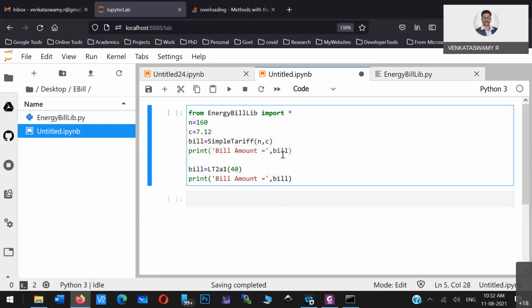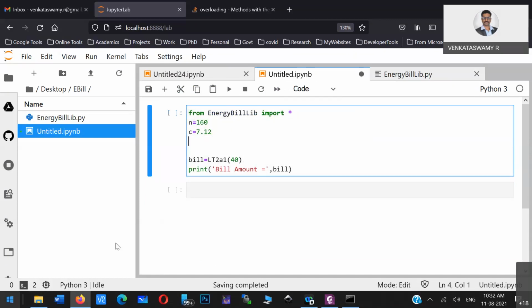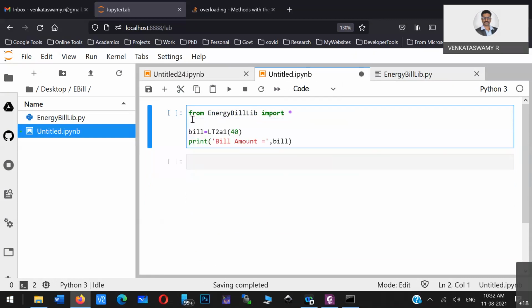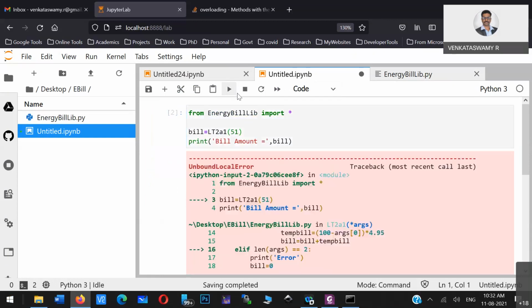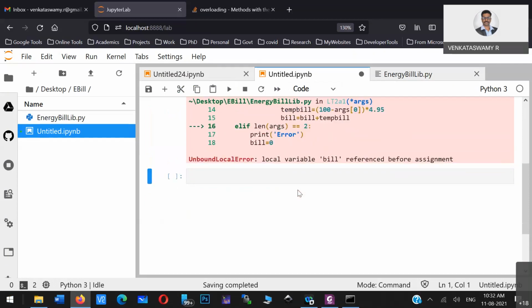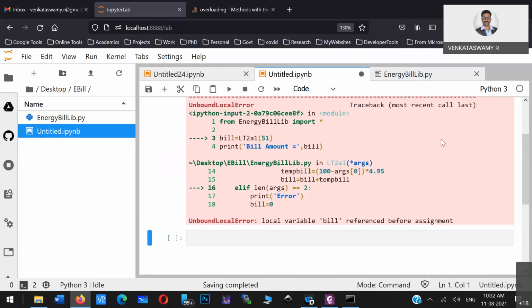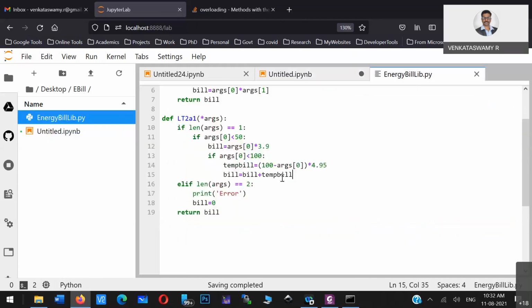Now what I'll do, I'll try to exceed the number of units more than 50. So I'll make this one as 51 and I'll run. Local variable bill referenced before assignment.